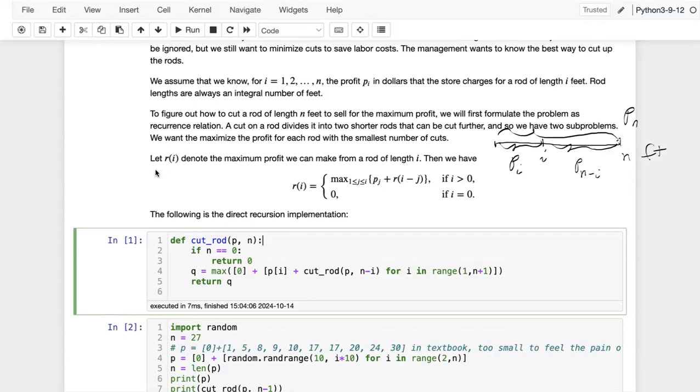All right. So in order to formulate this problem as a recurrence relation, the first thing we want to do is to create a name and then specify the parameter. That is a naming process. So now we let R(i) denote the maximum profit we can make from a rod of length i with the smallest number of cuts possible.